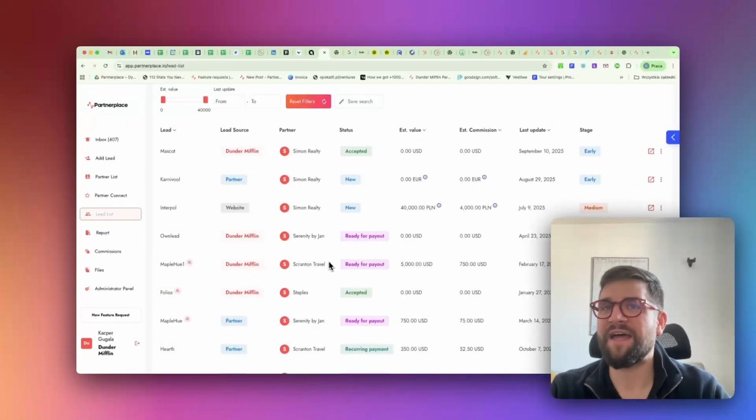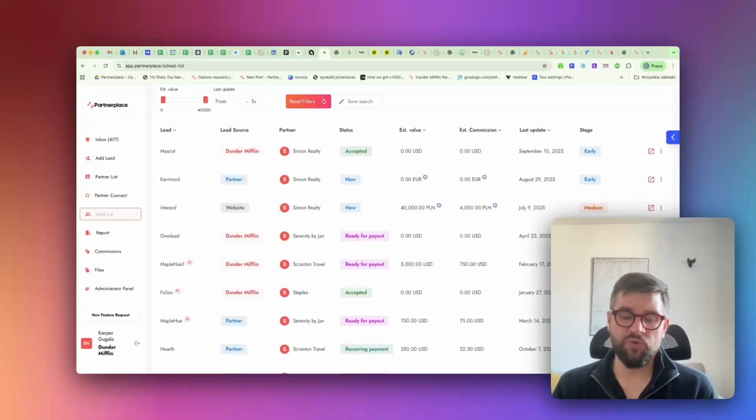Now, the idea is that when your partner sends you a lead, it will automatically be added to the system with the status new. And your role at this stage is to accept it, reject it, or tell them that more info is required. These are the three statuses that you can change.